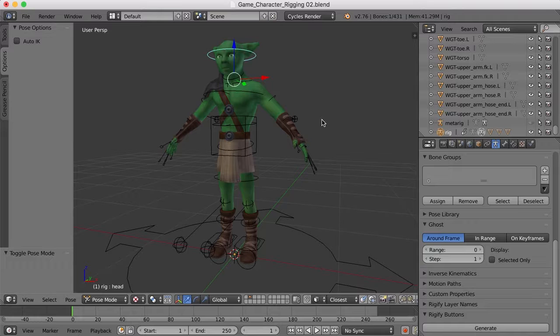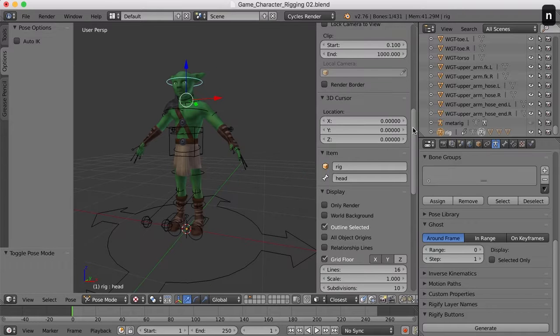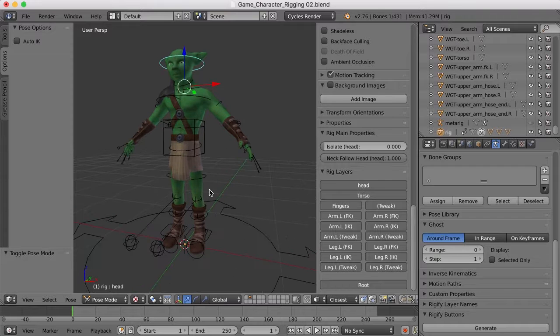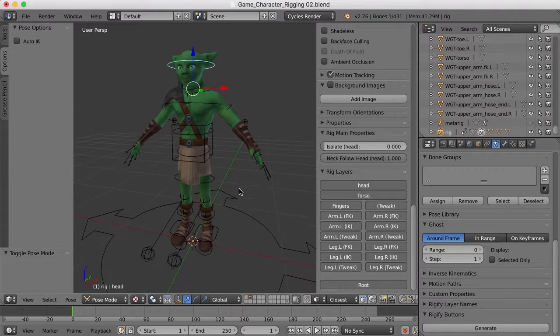Now I'm going to press the N key to bring up the properties panel over here, and if I scroll all the way down, we can see we've got these rig layer buttons. And what I want for this character is I want both the legs and the arms to be inverse kinematics. In the last series I did, we set up IK for the legs, but we used forward kinematics for the arms. So what do I mean by IK and FK?